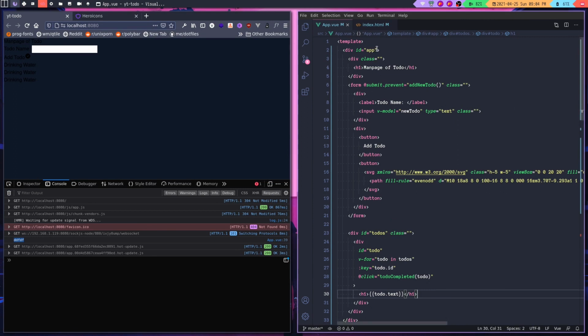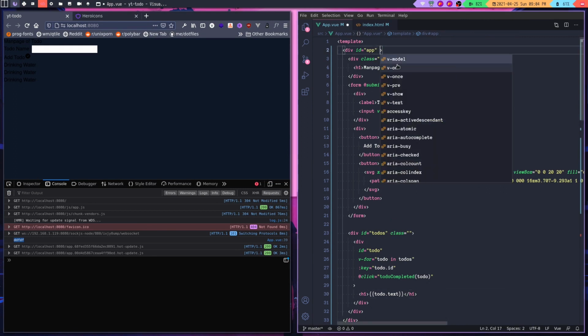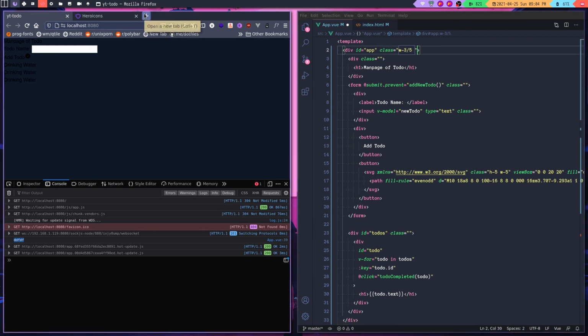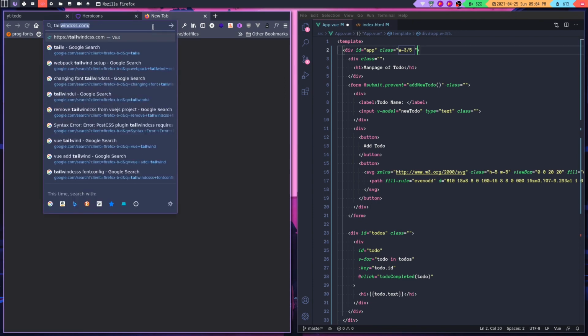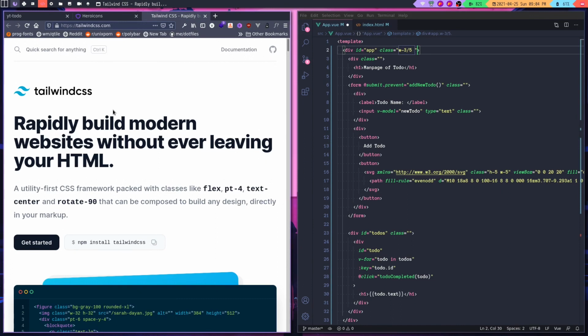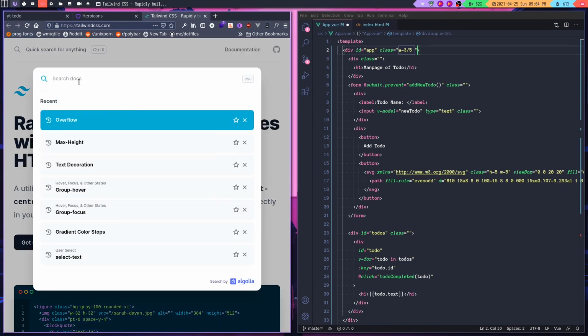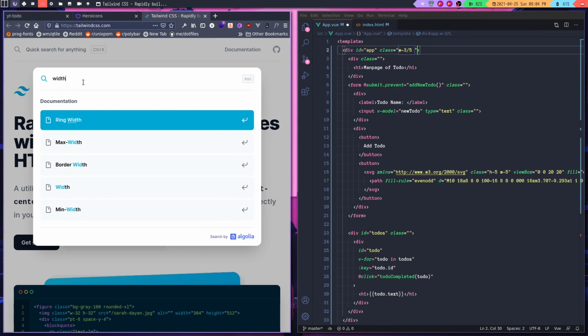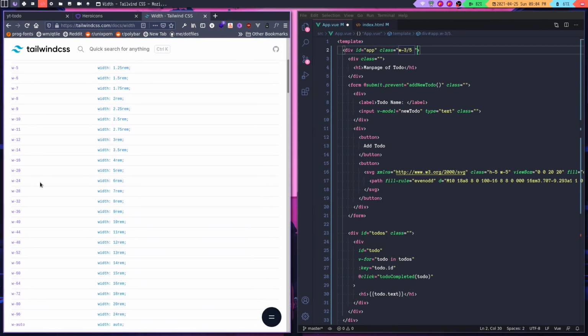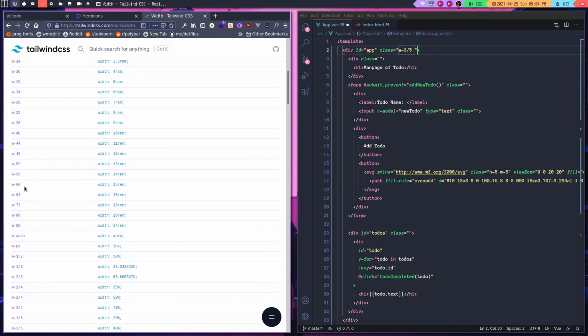So we will start from the ID, we will start from this app div. Now let's start writing some classes. First of all, I want to specify the width of 3 by 5. Again, these utility classes are from Tailwind CSS. If you want to know more about Tailwind CSS, you can go to their website, tailwindcss.com, and if you type Control-K or click on the search button, you can look for the width and hit enter. Here you will get all the information about the width classes that you can write.